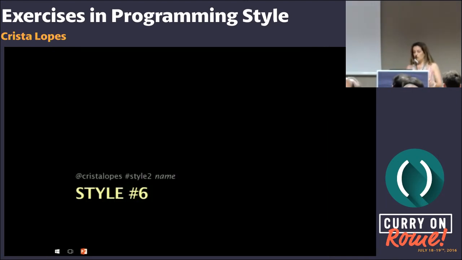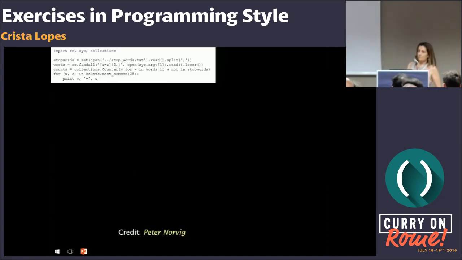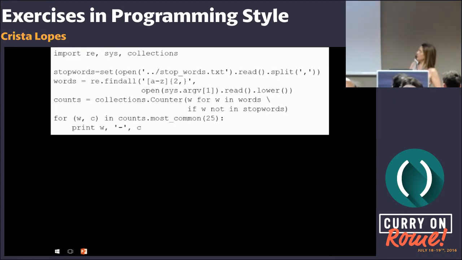All right, let me move on to another one. This is style number 6. This is the entire program, so much so that I can zoom in and you will see the whole thing. Here it is. I'll let you read.